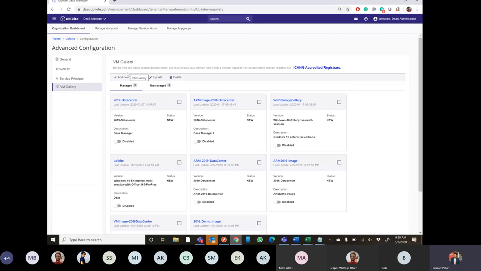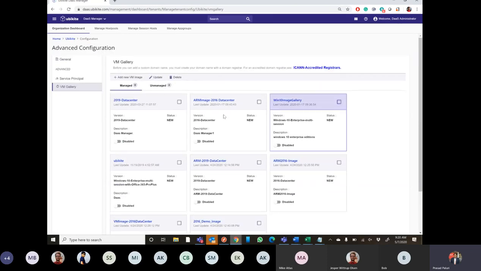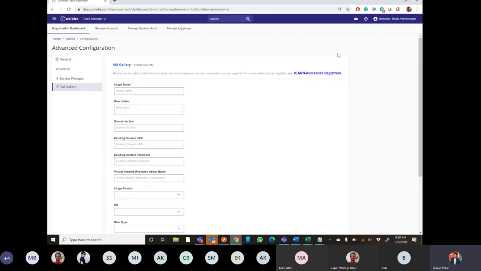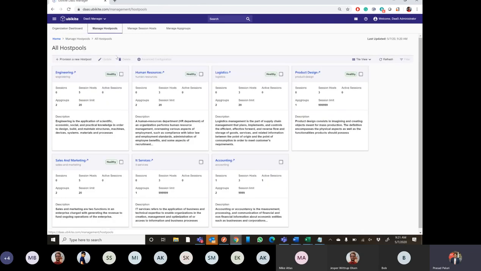Here it gives you the ability to create an image or onboard an existing image that you have already provisioned right into the tool. You can walk through these steps here and create a VM. I'll demonstrate how these VMs are being used later.